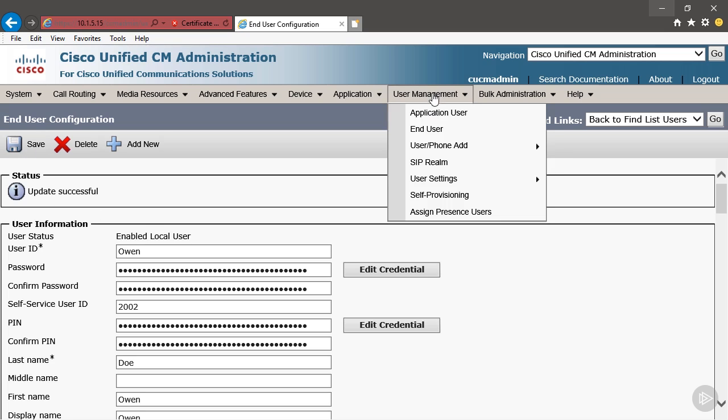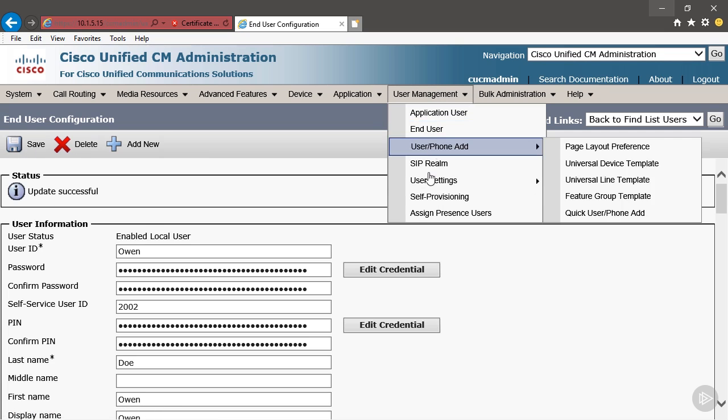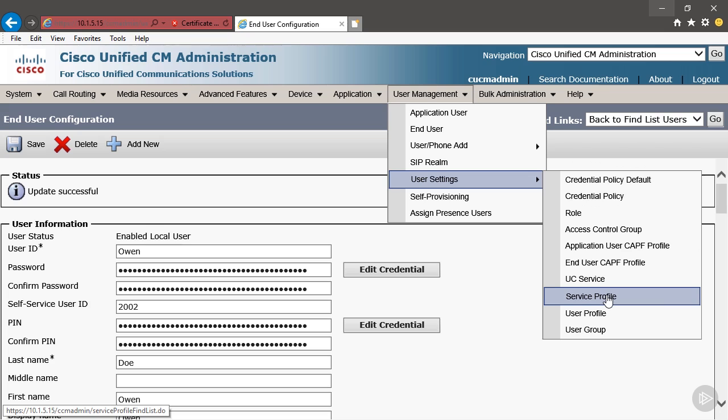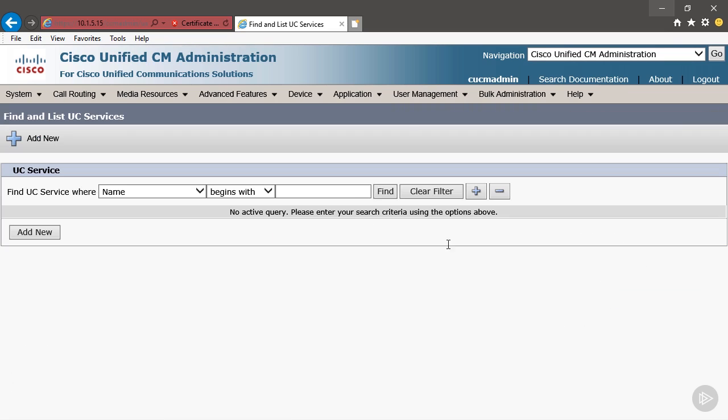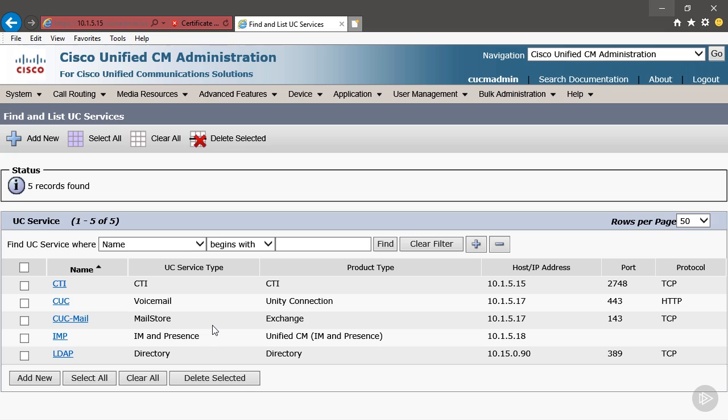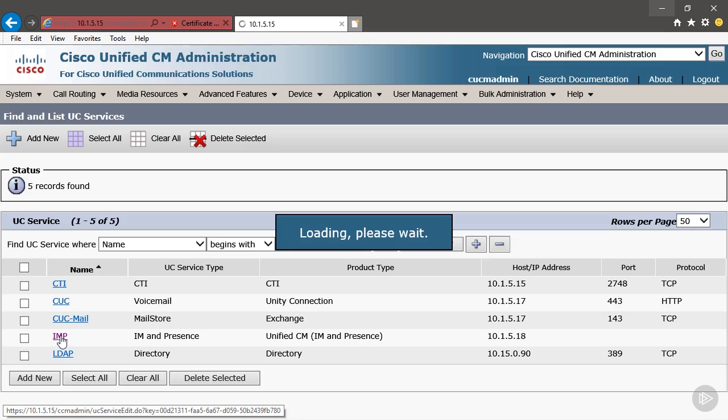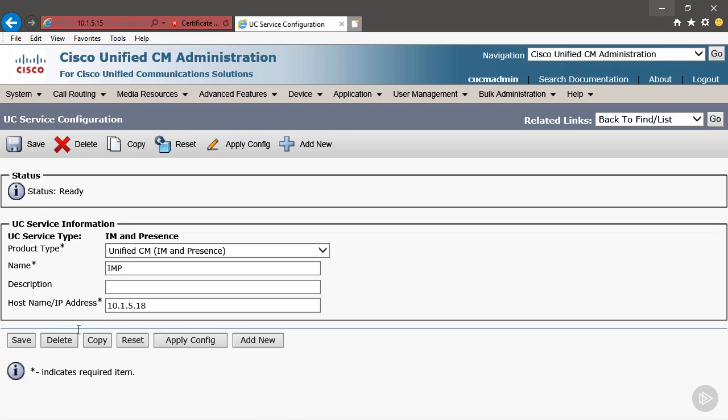Here, I'll show you. We'll go to User Management, User Settings. We've got the user profile, which is Jabber, and it contains the UC services, or a lot of UC services. But that Jabber profile contains all of these services. And the one that it needs is the IM and Presence service. This has the IP address of the presence server, 10.5.18. The only way the Jabber client knows how to reach the server is because of that profile, which needs to be associated to the user. It wasn't. The user couldn't sign in.